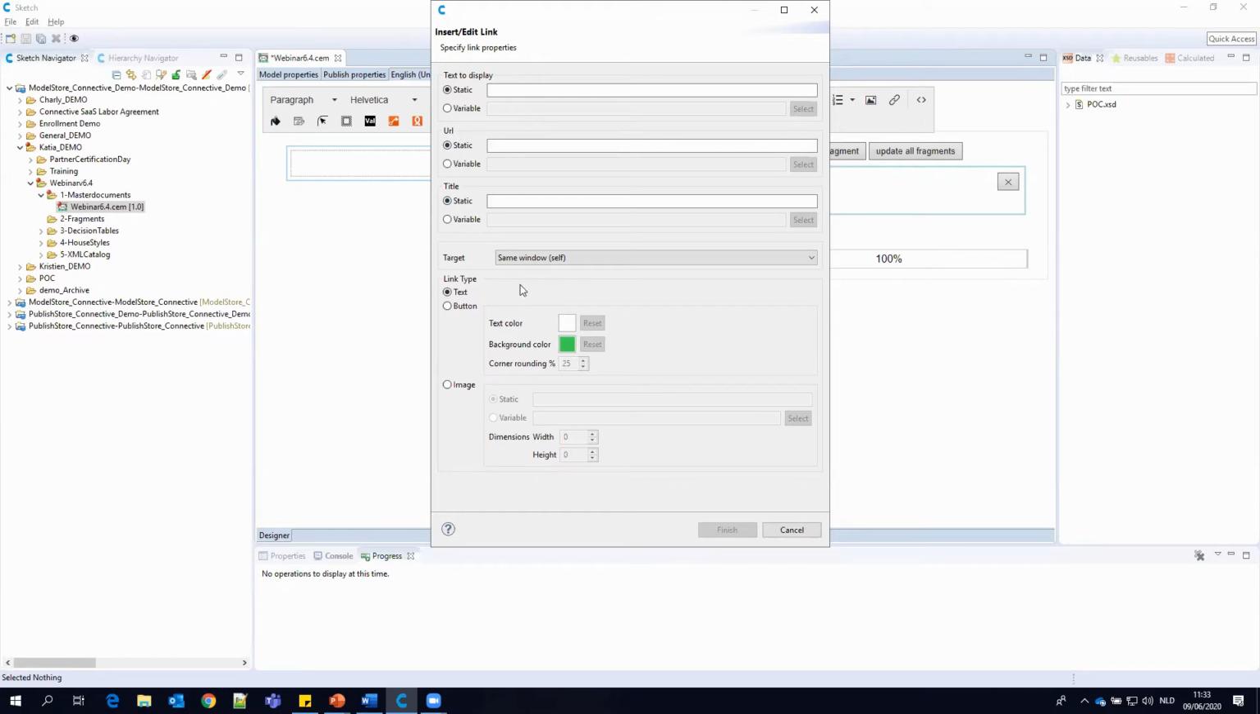Thereby, we have also another option, the target option. This target option ensures you, when clicking on the link or the button or the image, to open the link in the same window or a new window. Thereby, we also have the link type. For the link type, you can choose between a text, a button, an image, whatever you want.